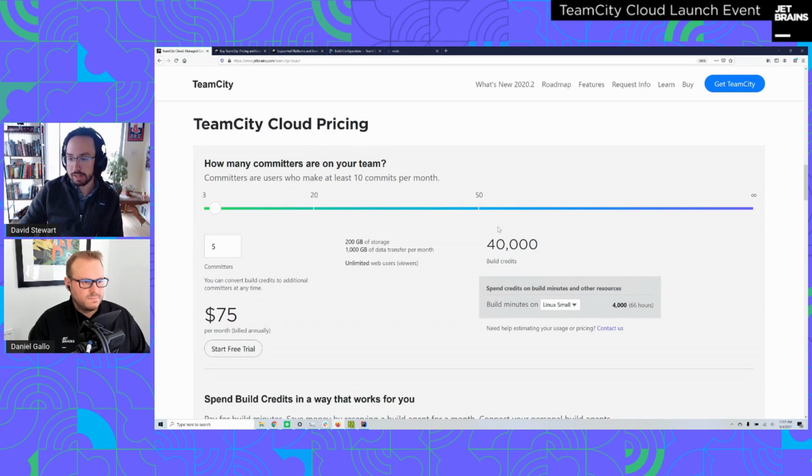From a self-hosted agent perspective, if you choose not to use the JetBrains hosted build agents, 40,000 build credits would be good for 2 self-hosted concurrent builds. So that's another option. And we do support a hybrid model. If you want to connect some self-hosted build agents and build some projects with the TeamCity provided build agents, that's certainly an option as well.